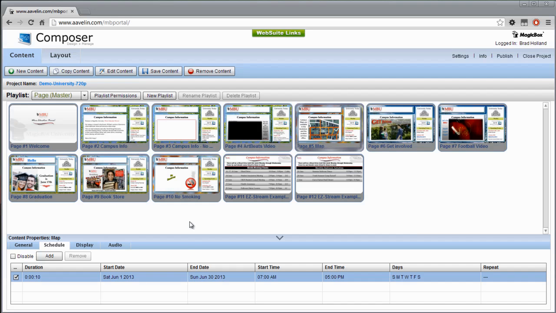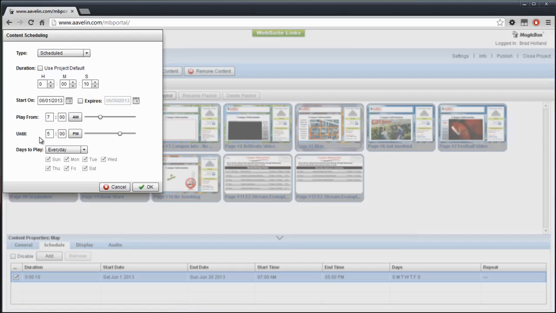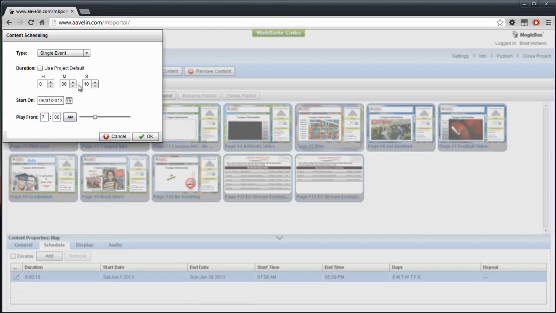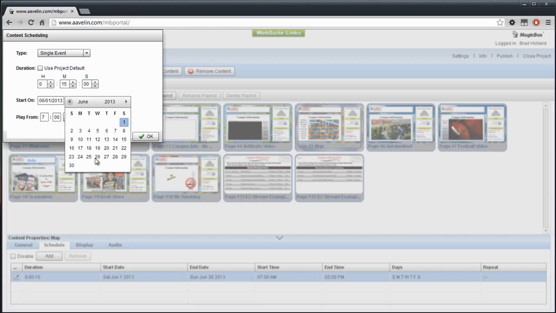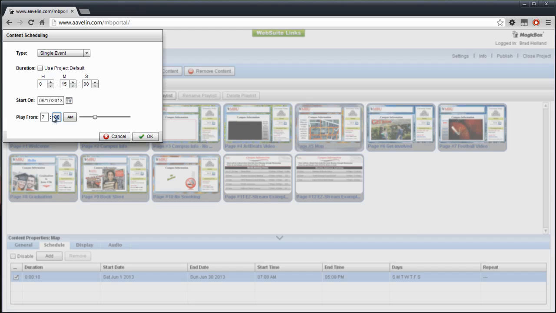So let's say, for example, you have a page that welcomes a guest coming into your facility, and you know that person's going to arrive at 8 o'clock in the morning. Let's just use the same page, so let's double click our scheduling, and this time we're going to choose single event, and we can choose our duration. So maybe if he's coming in at 8 o'clock in the morning, we want to make sure he sees this, so we'll run this for say 15 minutes, and we'll schedule that on maybe this Monday the 17th, and so we want that to play at say 7:55. Make sure he comes in early, and then the guest sees that page as it's up.